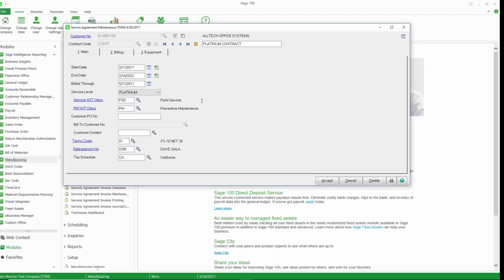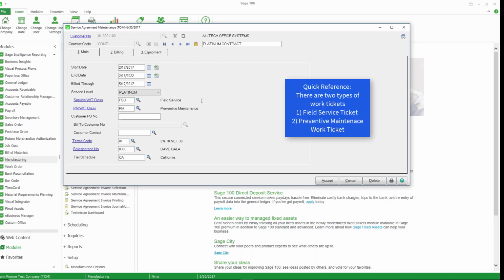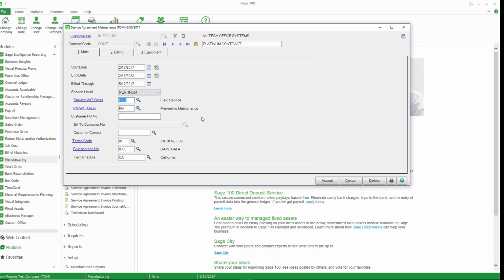Now, there's 2 kinds of work tickets that can be created from these. One is a service work ticket, which is field service, and we specify a work ticket class for that. And the other kind of work ticket that we can create is a preventive maintenance work ticket. And so we can designate what work ticket class is used for that. And then we have other things like terms code, salesperson, and tax schedule that'll end up on the work tickets.